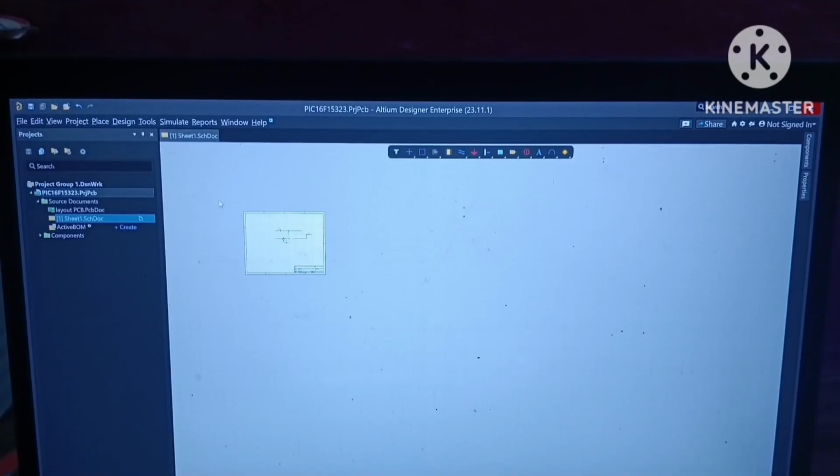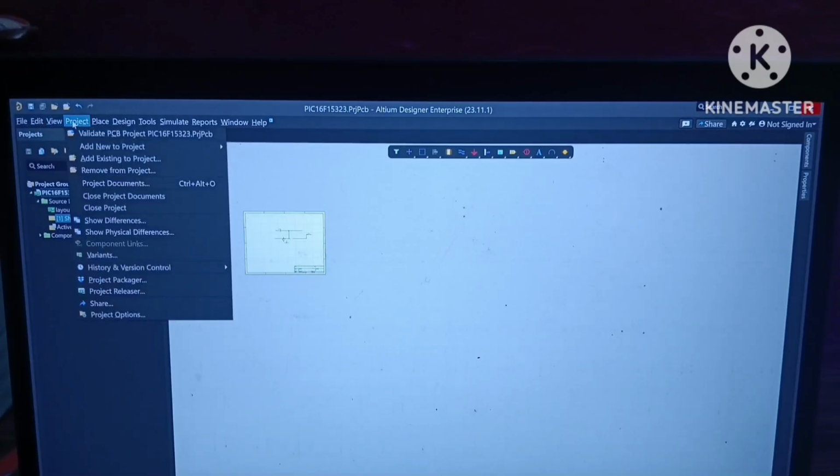Today in this tutorial we will discuss the project command and place command of Altium Designer. So let's start today's joyful class without any further ado. First we will discuss the project command. In the project command, the first option is validate PCB project.